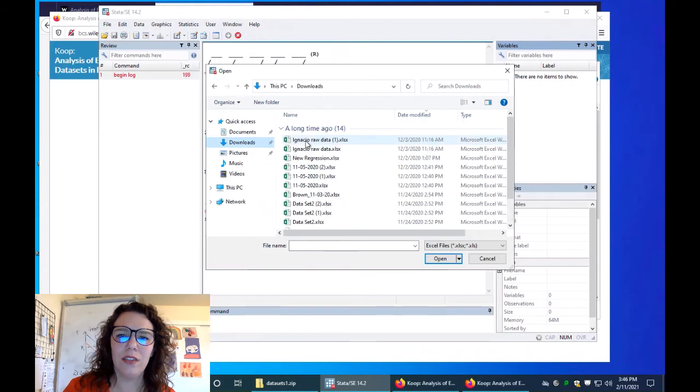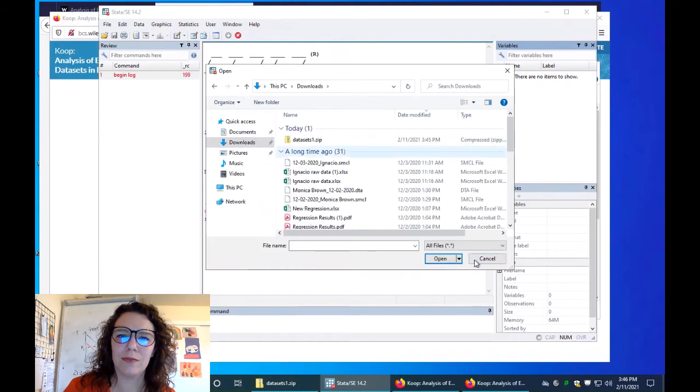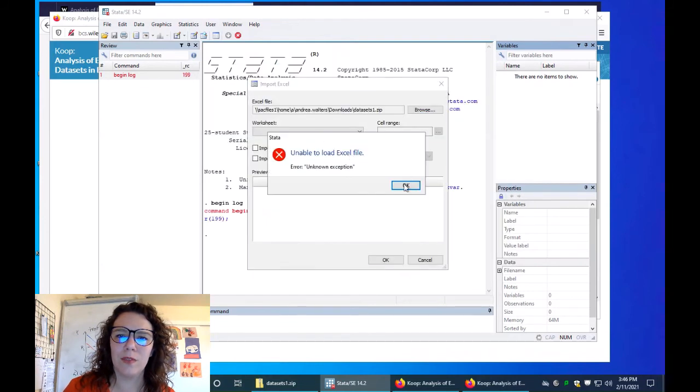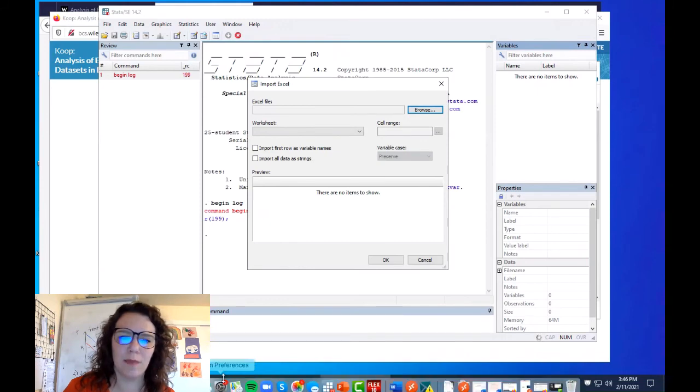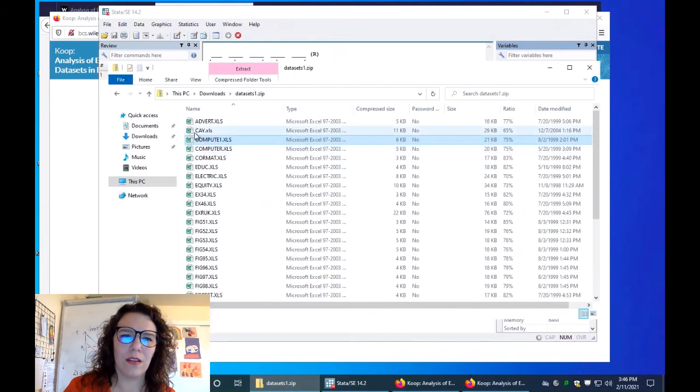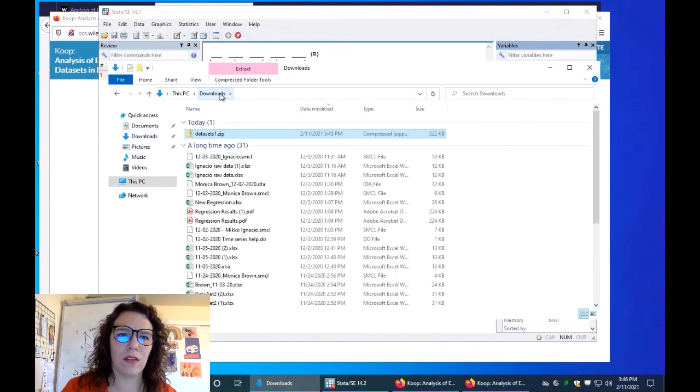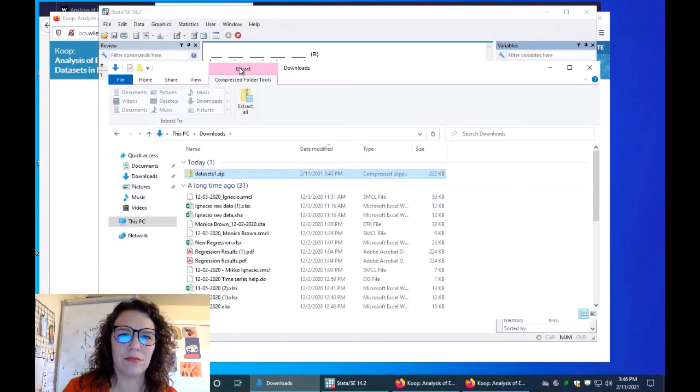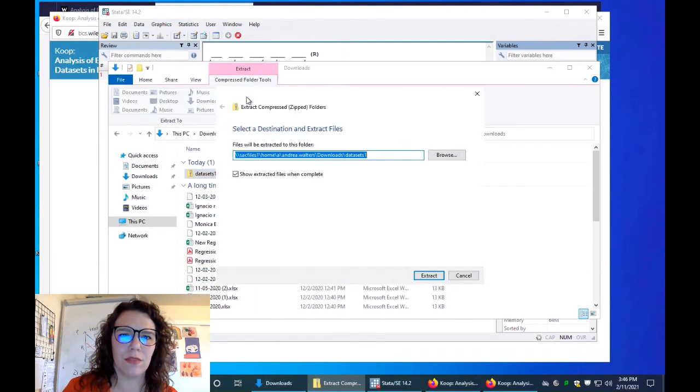Where'd the file go? There we go. Oops, I guess I didn't unzip it yet. And unzip it, and then I can access it. There we go. Perfect.